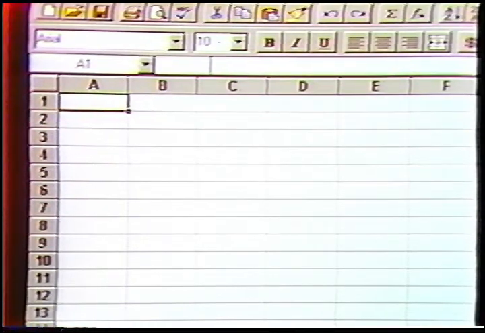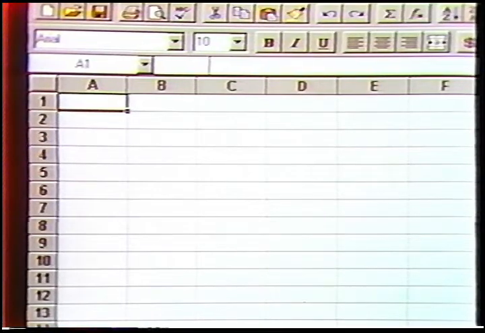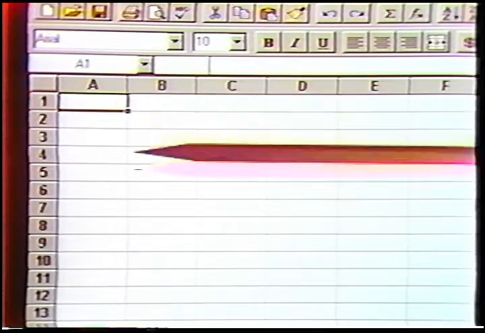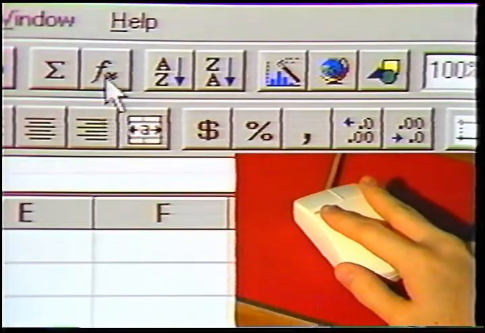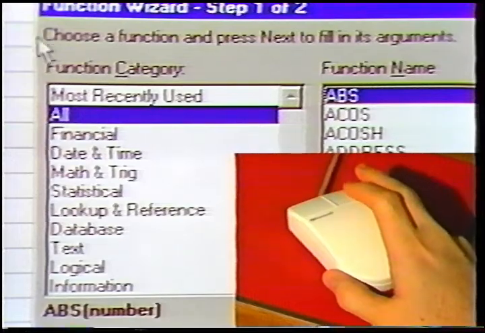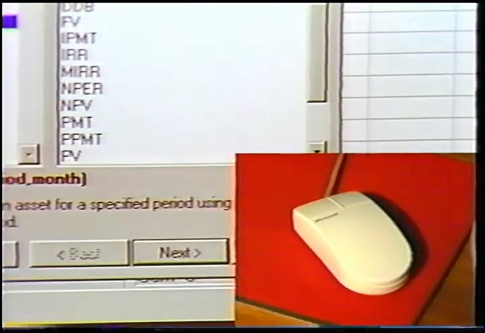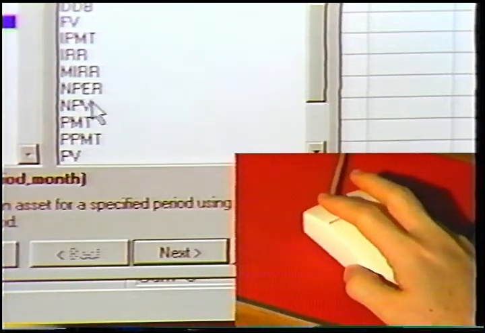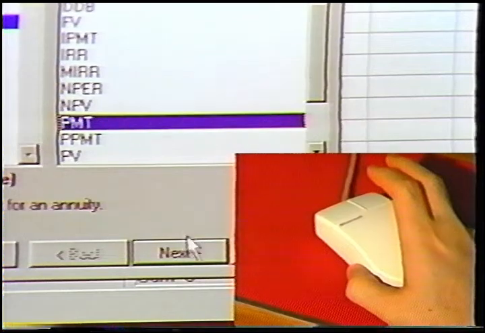Another useful function called PMT, or Payment, allows you to figure out mortgage and loan payments. Let's use a new worksheet or workbook. Click on the function wizard again and select the Financial category. Then click on PMT, or Payment. Then click Next.